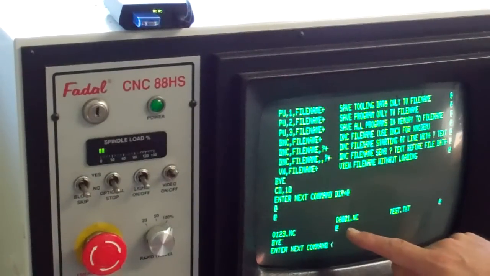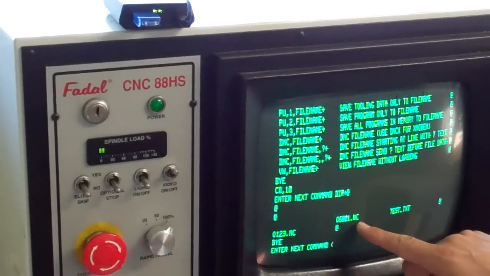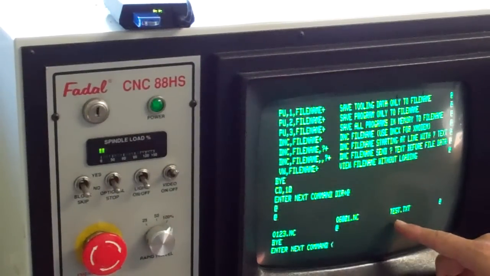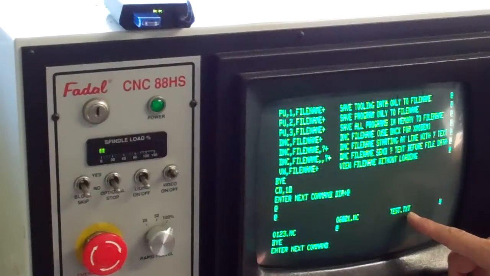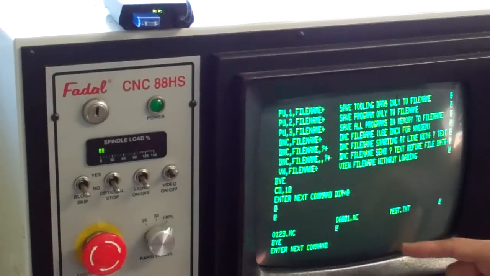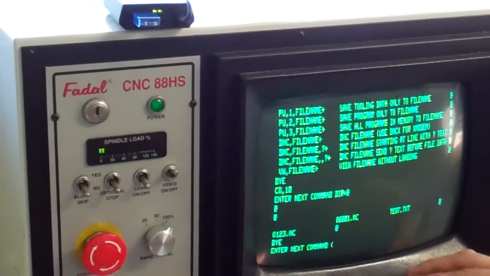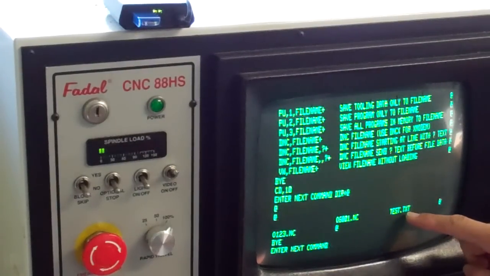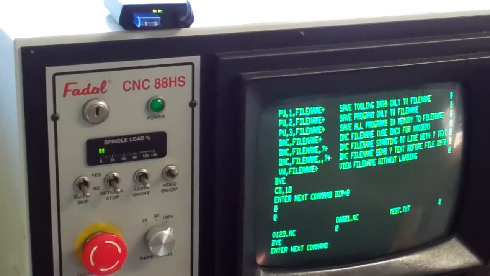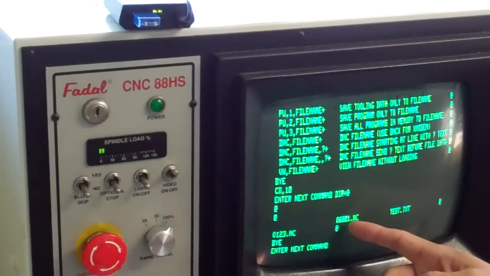So let's say I wanted to load this file here called O6001.nc. The name of the file can be anything. It could be test.txt. It could be whatever you want. Basically an 8.3 format, 8 characters for the main part and 3 for the extension, is suggested. So let's load something into memory.